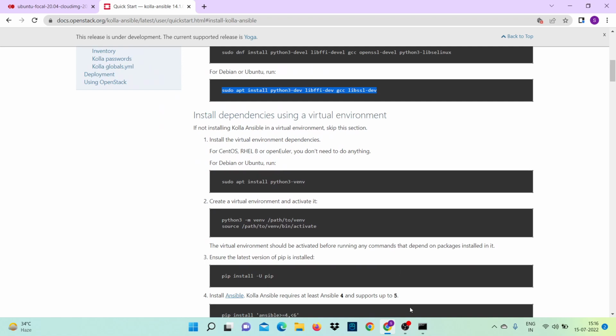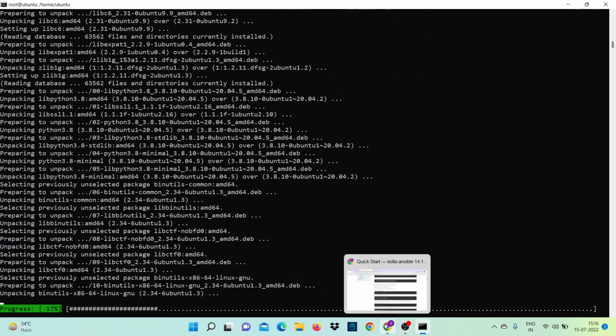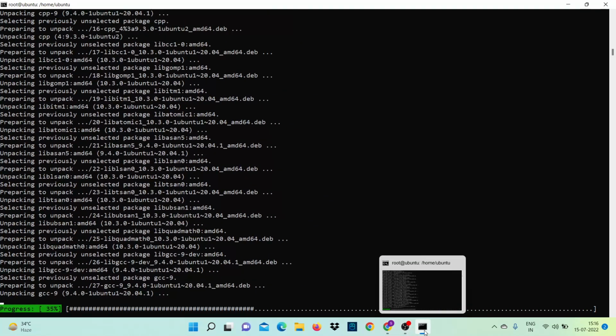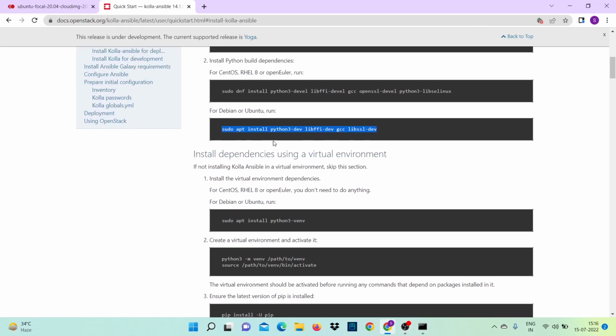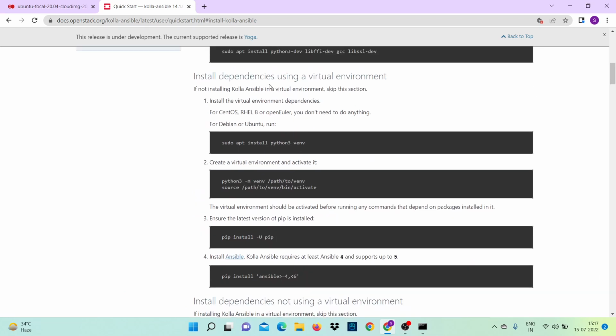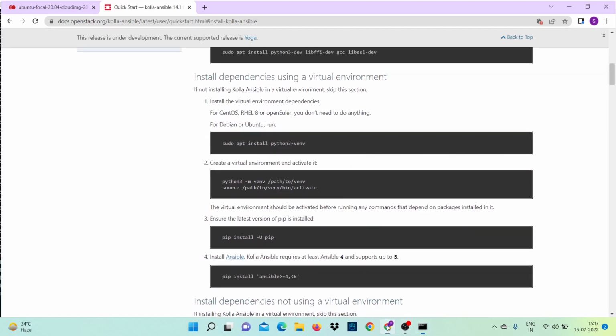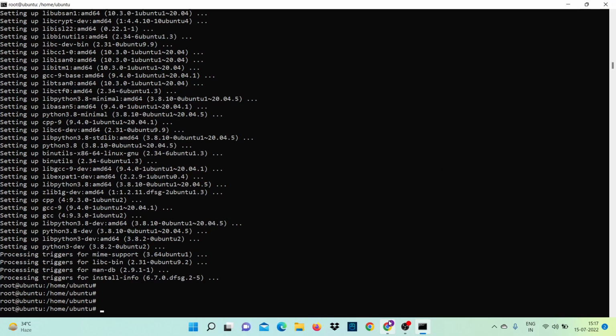Now there are two environments. This command is running now. So there are two ways we can work: we can deploy using a virtual environment or without a virtual environment. I'm using it without a virtual environment, or anyone can do it with a virtual environment also. The steps are clearly mentioned. I will show you later on. So this command run is complete.